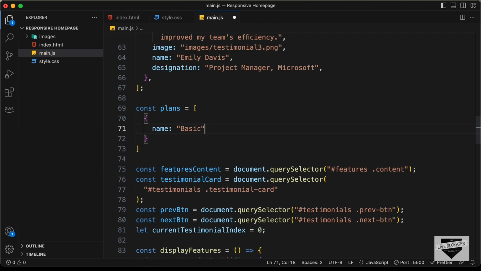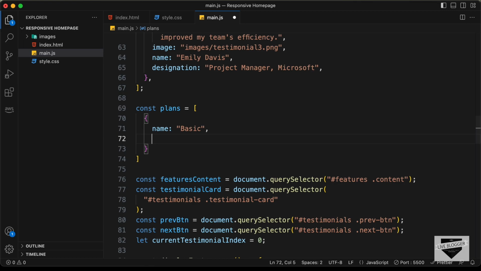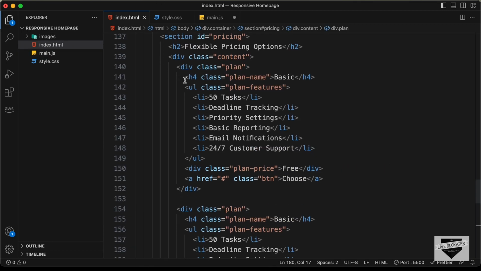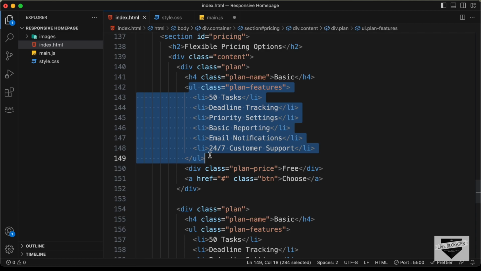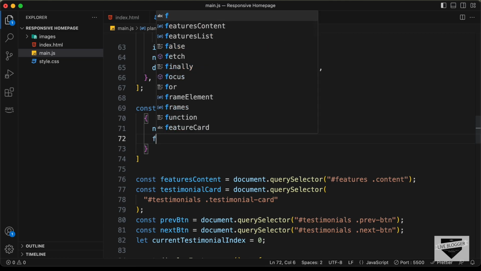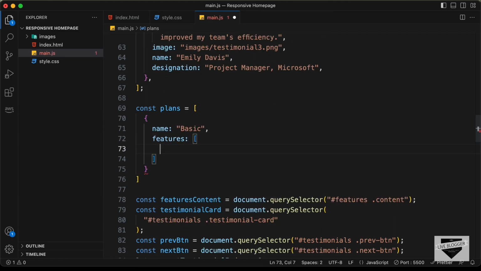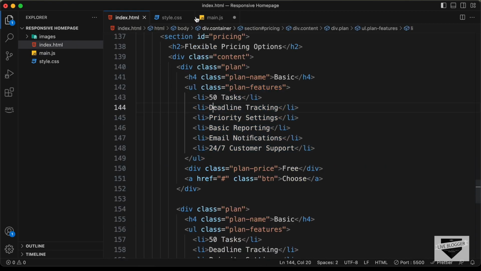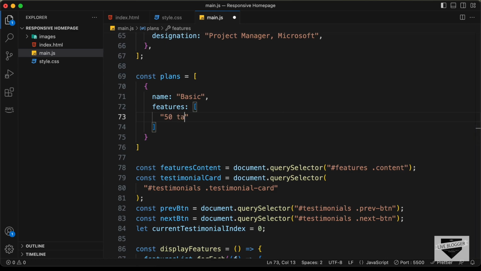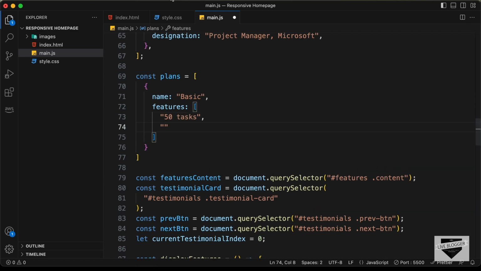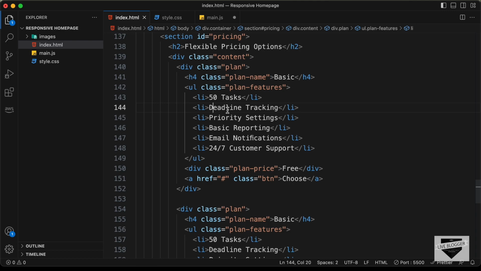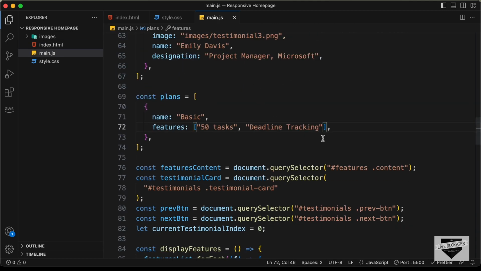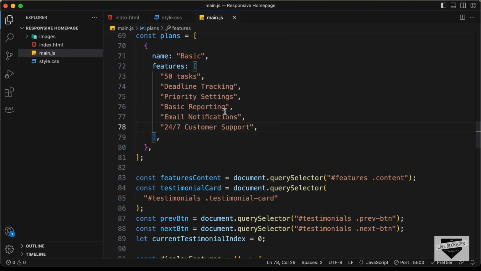And the next thing we need to have is the list of features. Here we can see that we have different features over here. For this we're going to create an array inside this object. So let's create features, and here let's create an array, and in this we need to have all these features. First we have 50 tasks, so we need to add that over here, 50 tasks. And then we need to add the next feature, which is deadline tracking. In this way you have to add all these features over here. I'll just quickly go ahead and do that. Right, so I have added all the features.